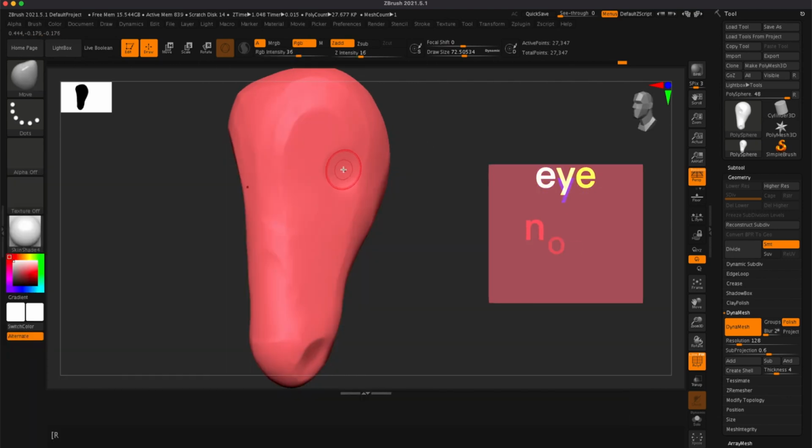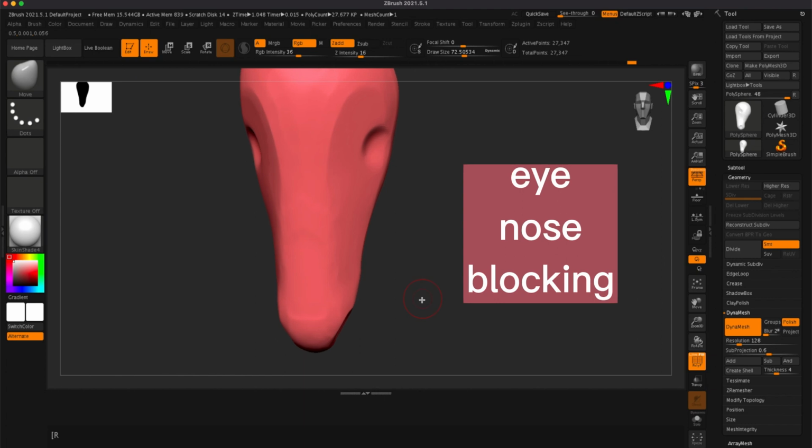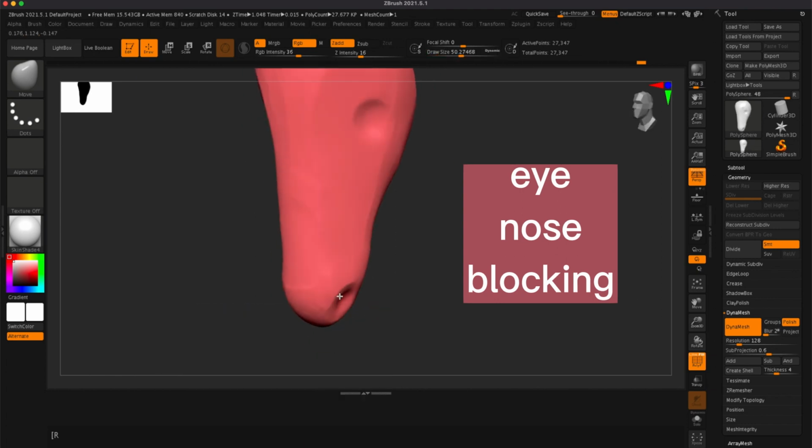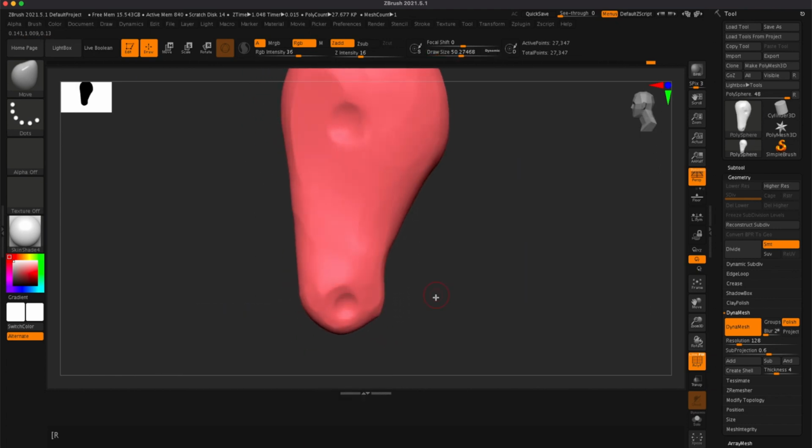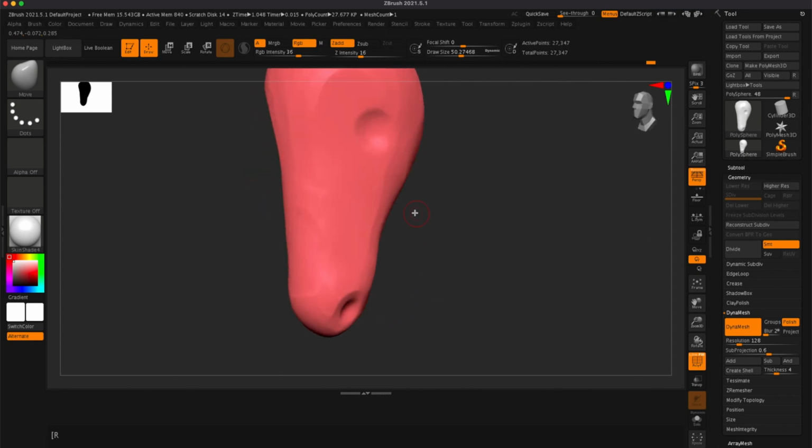Blocking the features position on the face involves placing the major facial features in their correct positions relative to each other. This step is crucial for achieving a realistic and proportionate final result in sculpting.